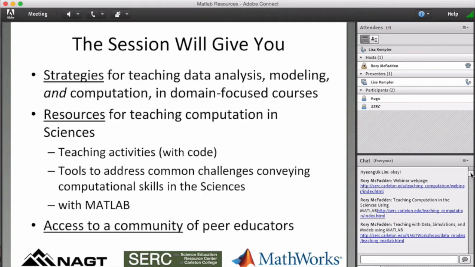Second, we'll be sharing very specific resources that can help you do this. And by resources, one of them we'll be showing is teaching activities, which are kinds of modules that you could actually use for a single class, and with code, so that you could use that actual code and those actual instructions for your course. There are some tools we'll be discussing that help you learn about how to teach computation, meaning the actual programming piece, which by itself is hard. And these are all based on MATLAB. So you'll see how to apply it with the actual MATLAB code and teaching MATLAB in your course.